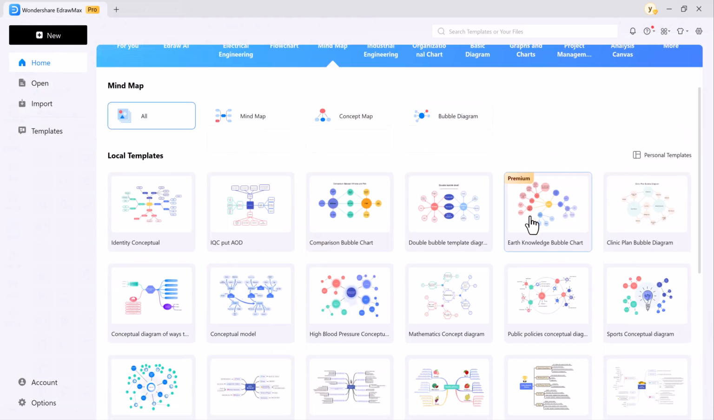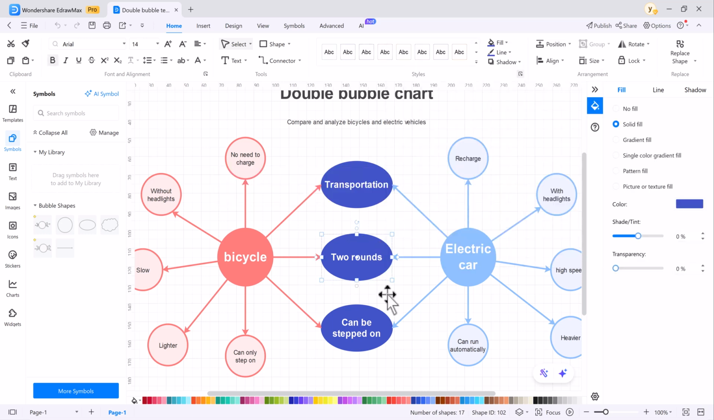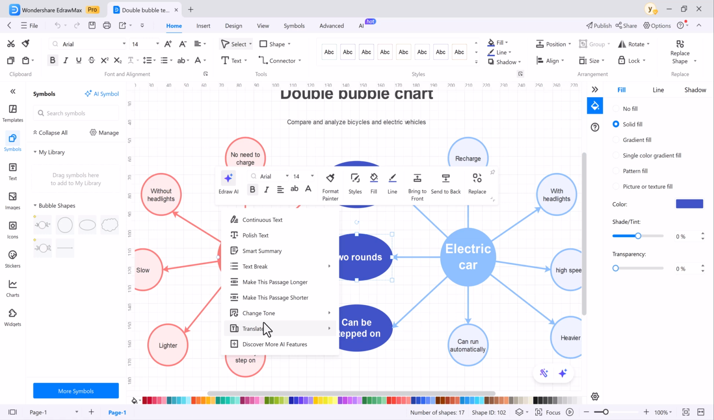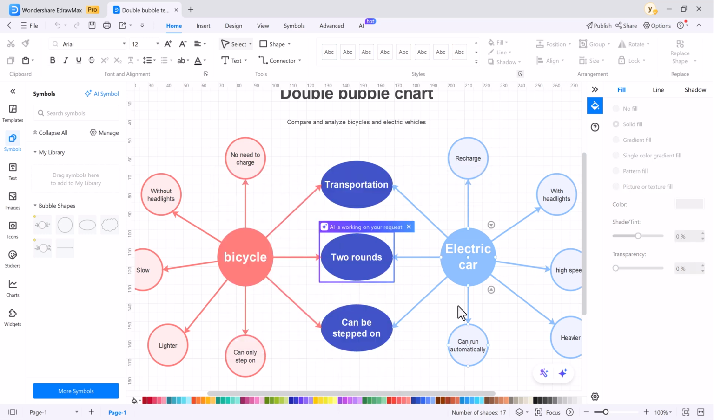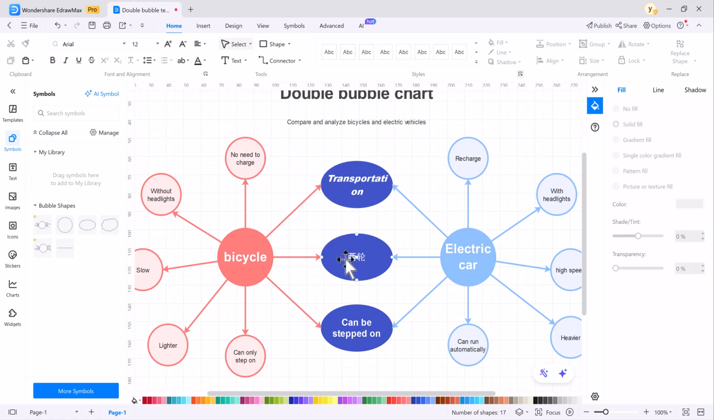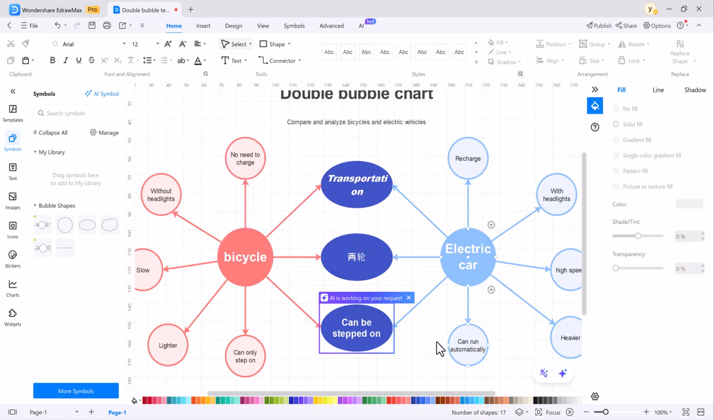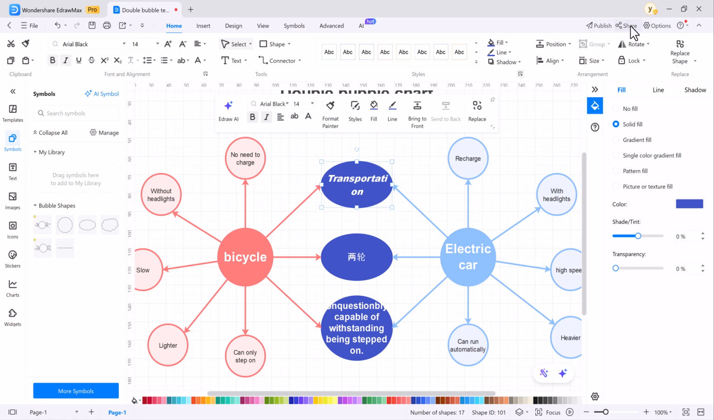With EdrawMax, you can effortlessly create diagrams using pre-made templates. You can quickly edit these templates to suit your needs. And EdrawMax also allows you to share your files online and collaborate with your team in real time. This means you can work together on projects no matter where your team members are located. Whether you're customizing templates or building new diagrams, EdrawMax makes it easy to get things done quickly and efficiently.